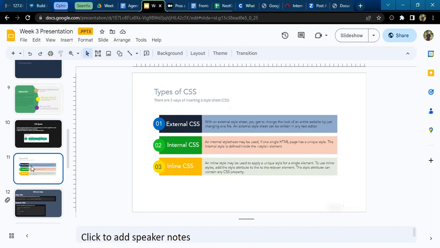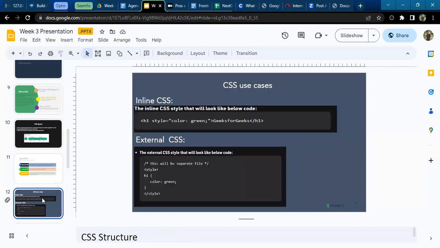So also we have inline CSS. Inline CSS may be used to apply a unique style for a single element, right? So when you're trying to target a single element, that's when you can use your inline CSS, right? To use inline CSS, add the style attribute to relevant elements, and the style attribute can contain any CSS property, right? So now we have examples or use cases of CSS, right? We have the inline CSS here.